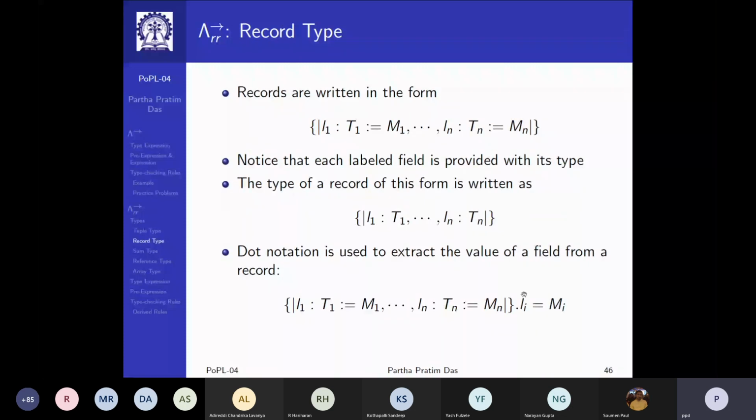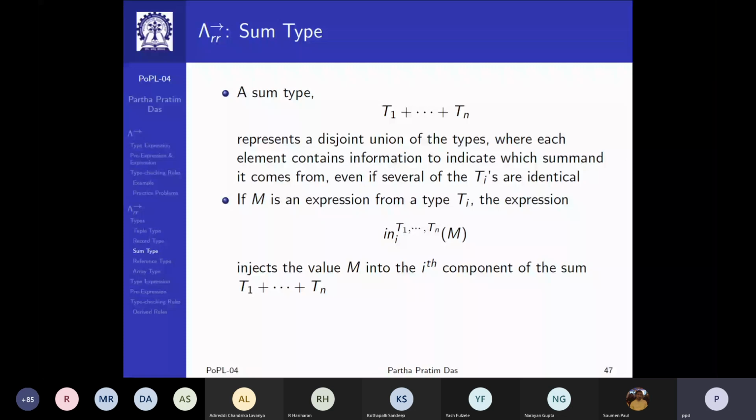Now we come to something which is very, very interesting. It is a sum type. You can think of it as a union, right? So what is the difference, if you think of C, and that is the closest that you can get? What is the difference between a struct and a union?